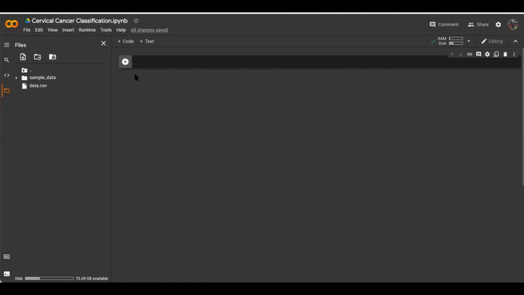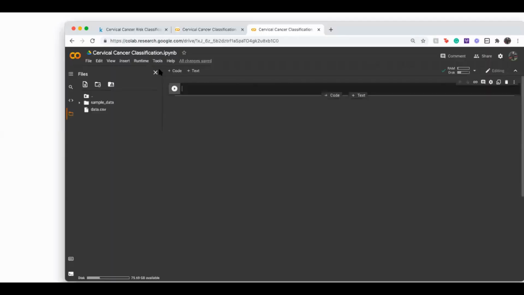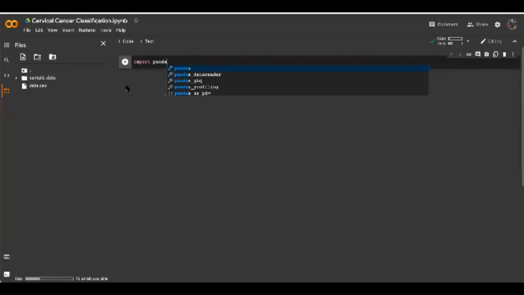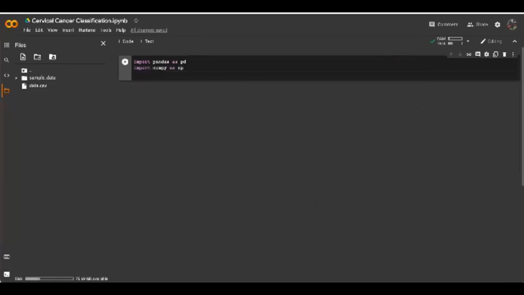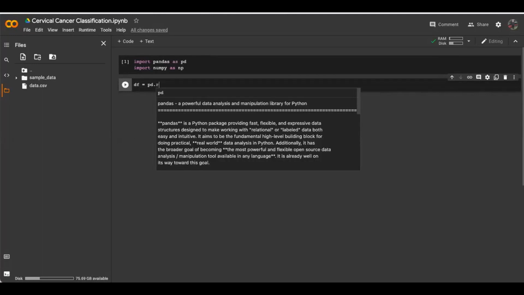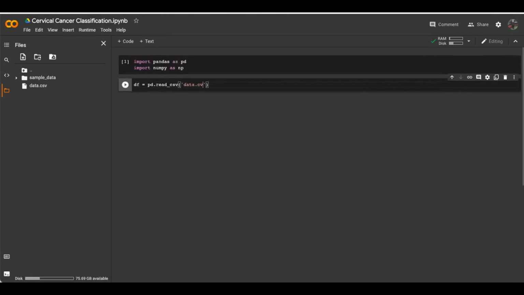So I guess we're gonna get started by importing pandas and numpy. Pandas is for the dataset, and numpy, you'll see why. And then Shift enter. Now, what you're gonna do is load the dataset. So do df equals pd.read_csv, and then you're gonna pass the name of the file.